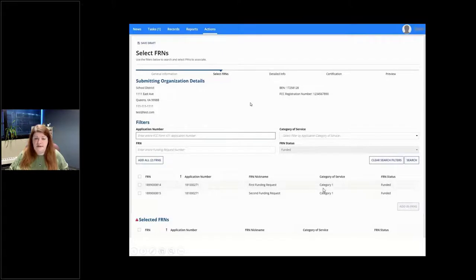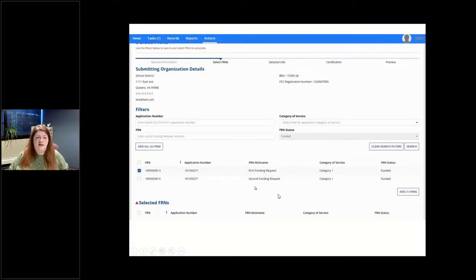And here the status is funded, and the nickname, so you know what it was you're applying for. You'll notice here's a list of the ones that are available, and then there's a section down here that says selected funding requests, FRNs, and there's nothing here. So what we have to do is pick them in the top section and move them to the bottom, so that we select them. We can check the box for one and hit the add one button. You can add all of them. There's a button here if you just want everything.